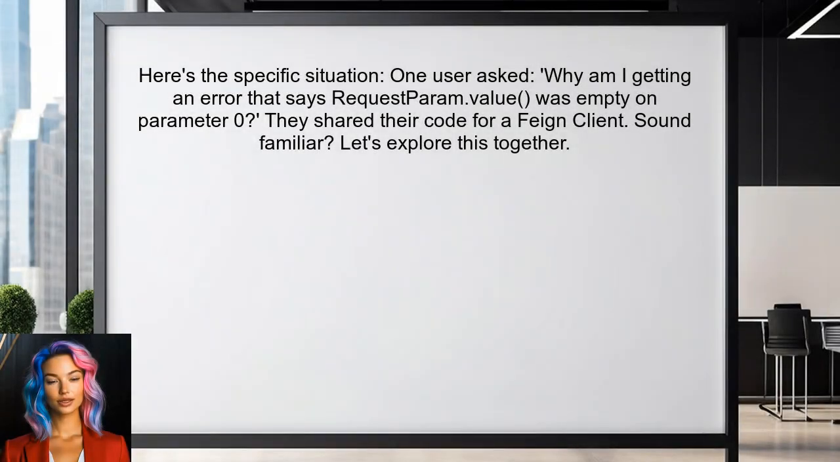Let's look at the specific situation at hand. One user recently asked, "Why am I getting an error that says RequestParam.value was empty on parameter 0?" They shared their code for a Feign client, and it seems like a simple mistake, but it can be quite puzzling. Sound familiar? Let's explore this together.